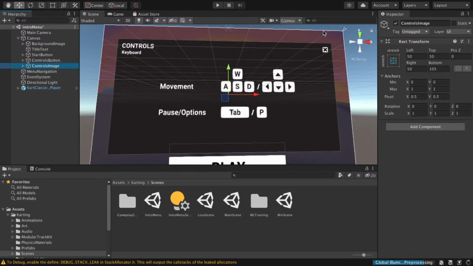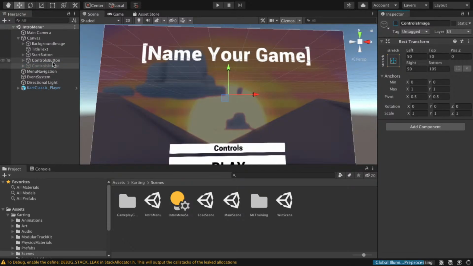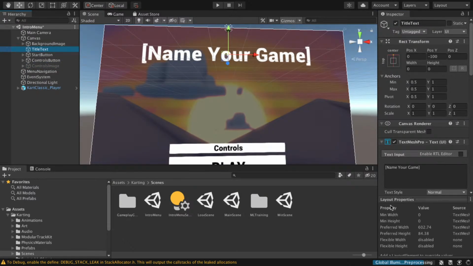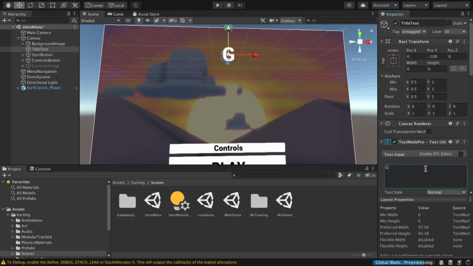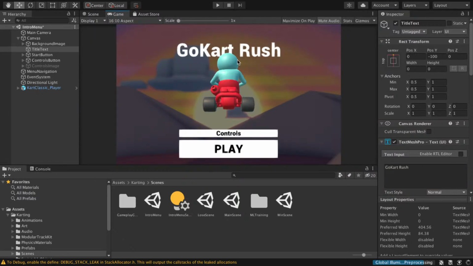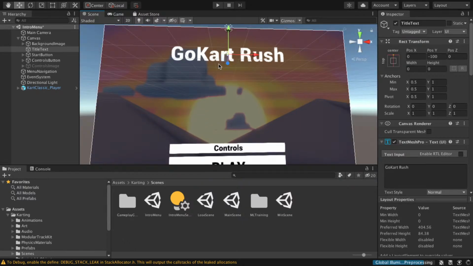We can activate or deactivate things from here, and here it says title text. This title text is a text mesh pro object. I want to rename it. Now in the game window, you'll see the game is renamed. This game name, we keep uniform for all of us.